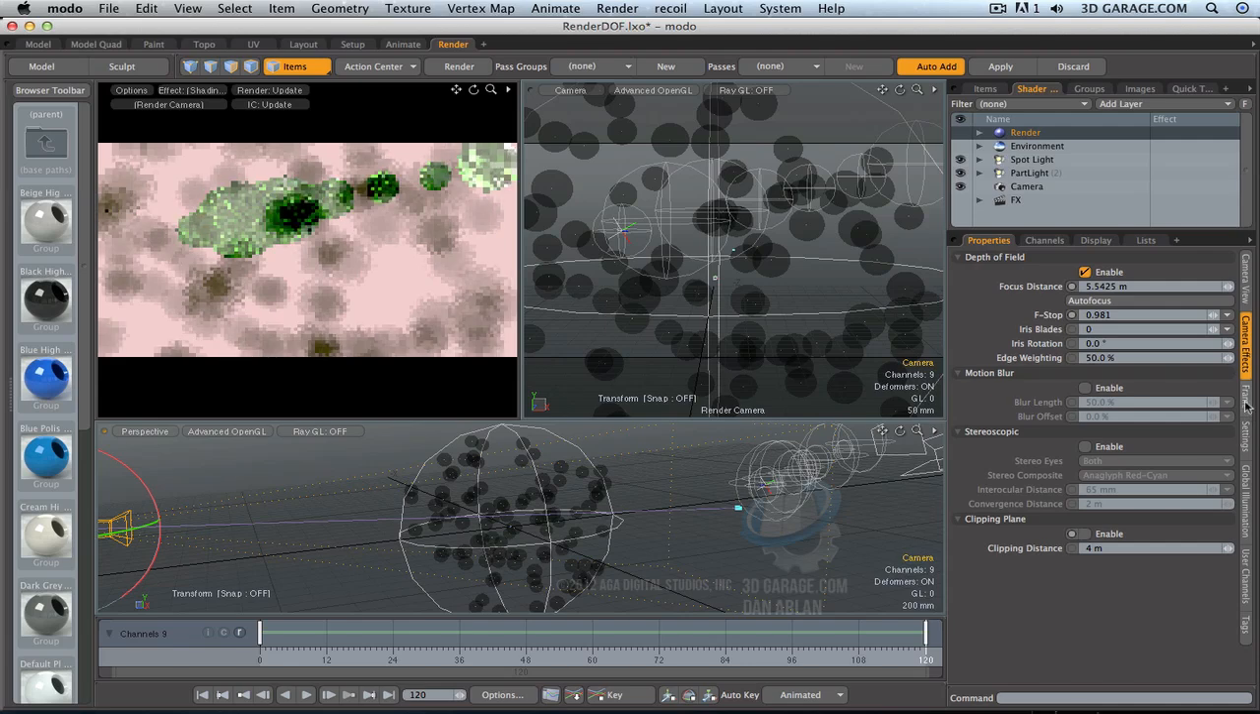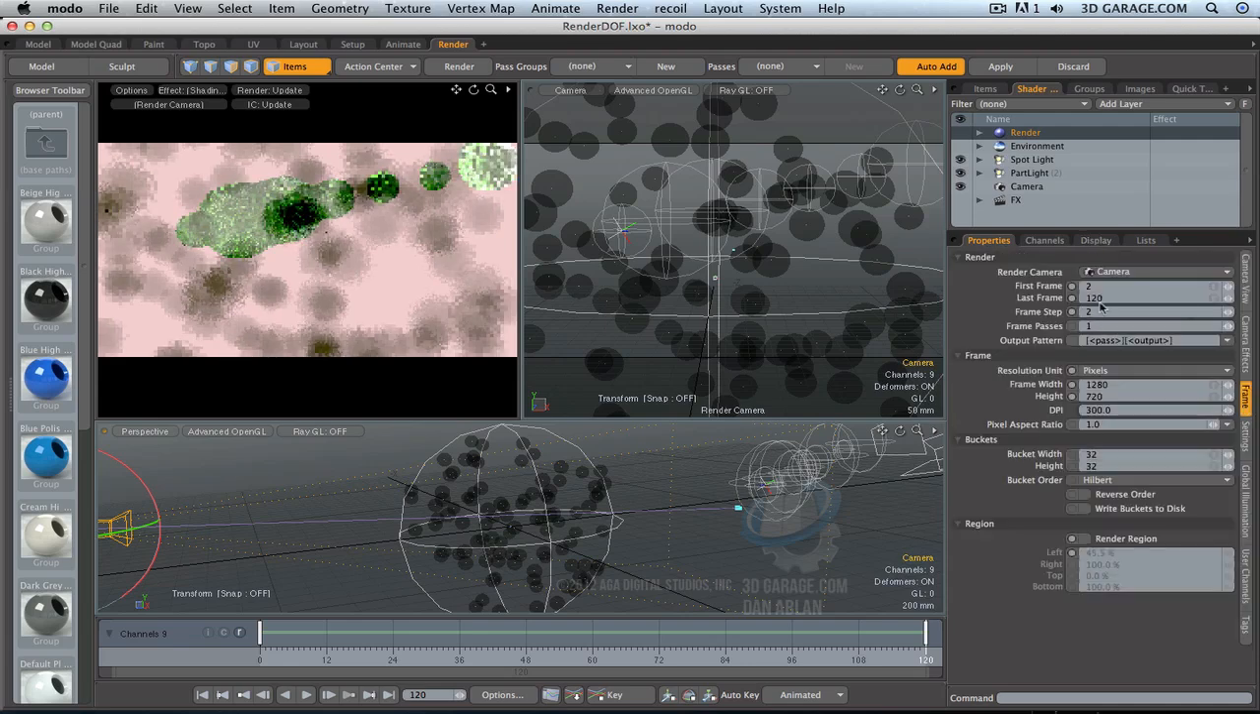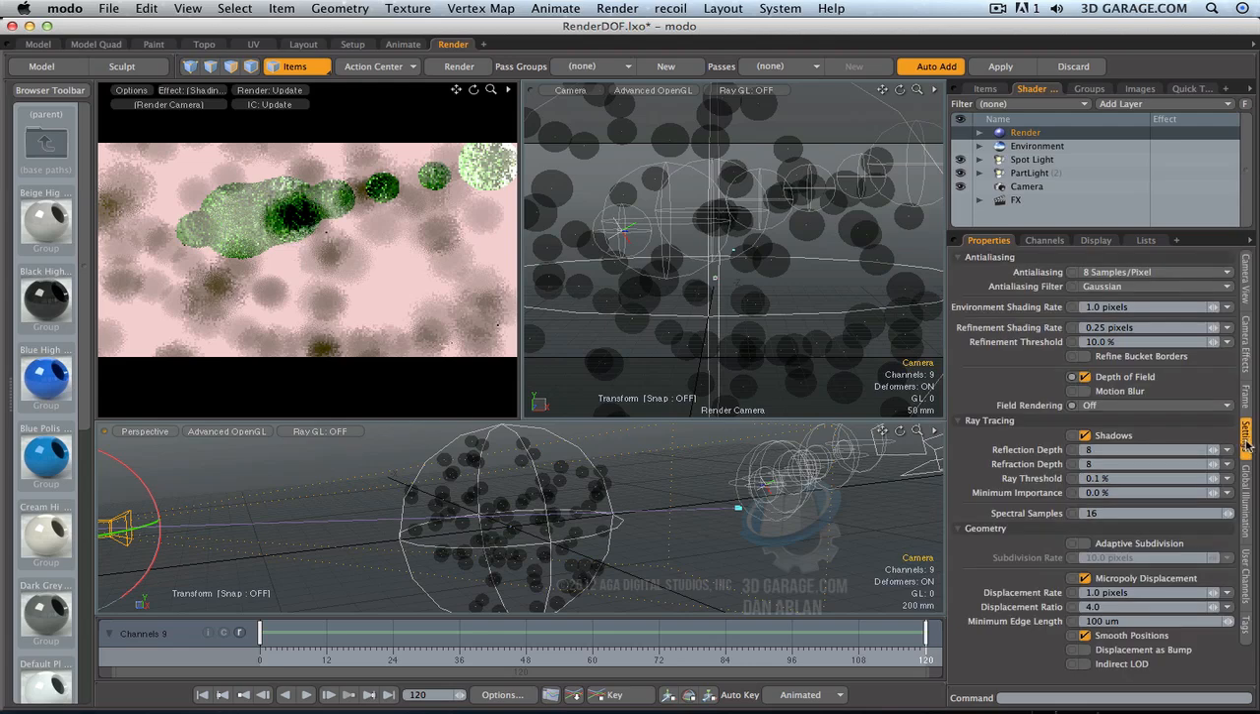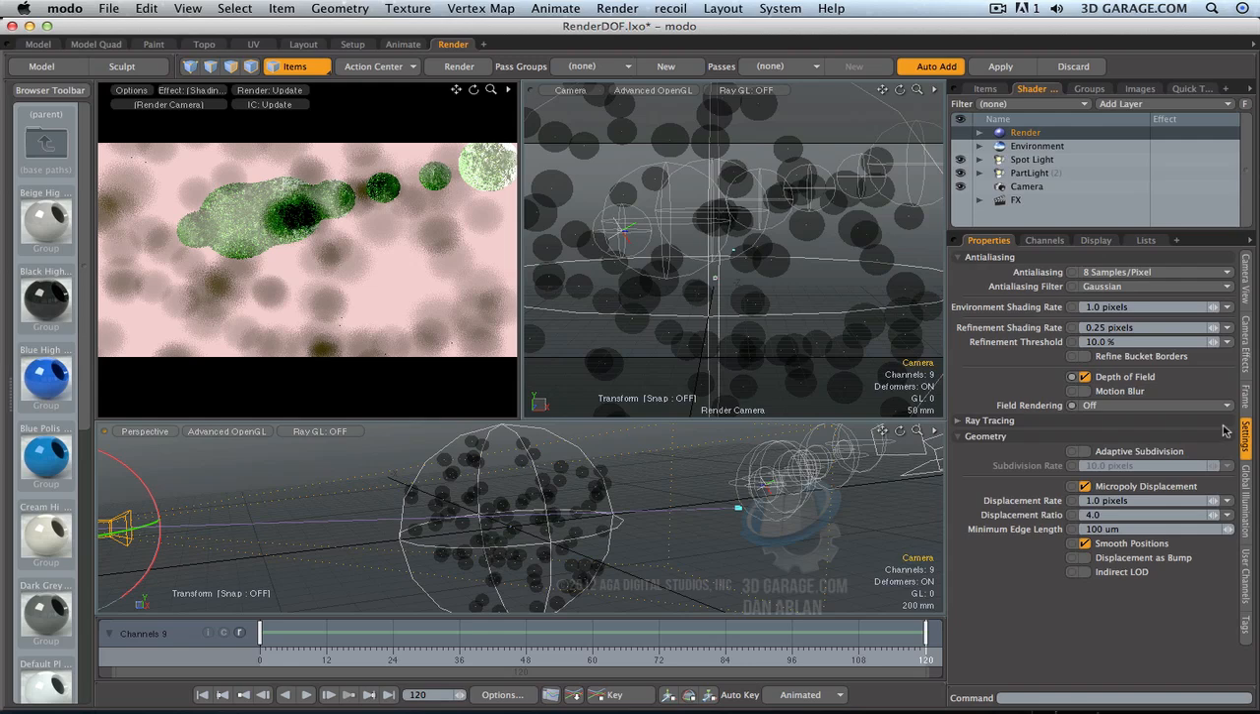Set a clipping distance. When you come down to the frame, this is where we were initially. You can reset these, make sure they're all good. There's our anti-aliasing. And then ray tracing's on by default. Generally, I just leave that unless I got some heavy-duty refraction going on. I don't really mess with these at all.